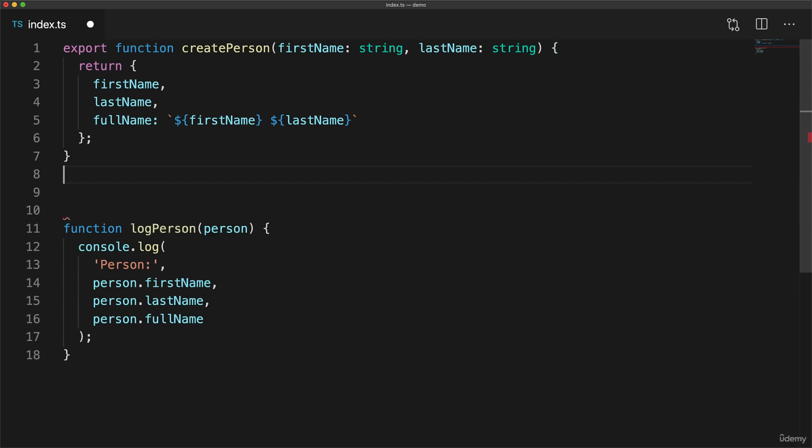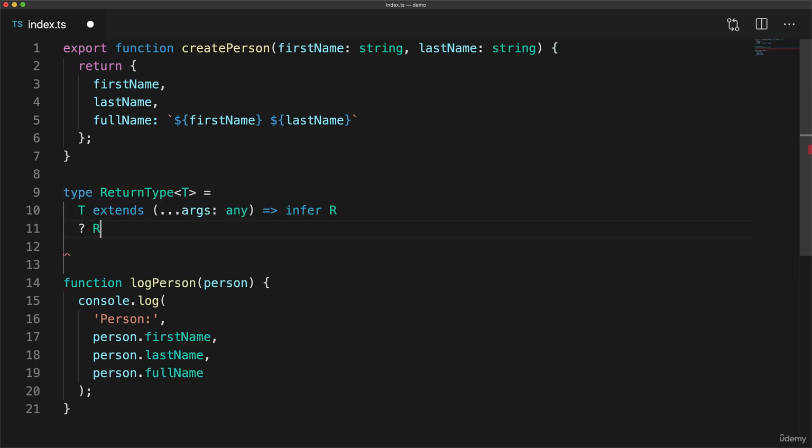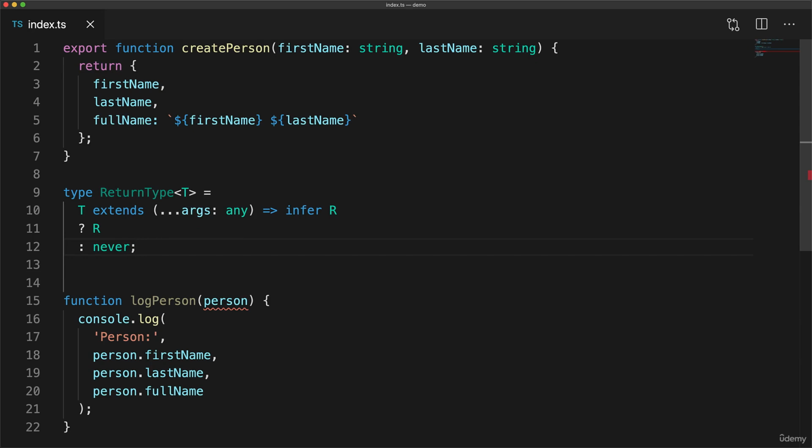So we create the conditional type ReturnType that takes an argument of type T and checks if T extends a function. If it does extend a function, we infer the return value to be R, and that is what we return. Otherwise, we assume that the programmer has probably made an error passing in something that does not extend a function, and we return the special TypeScript type never.